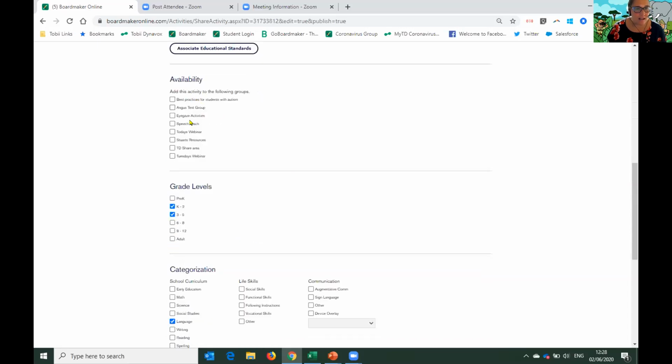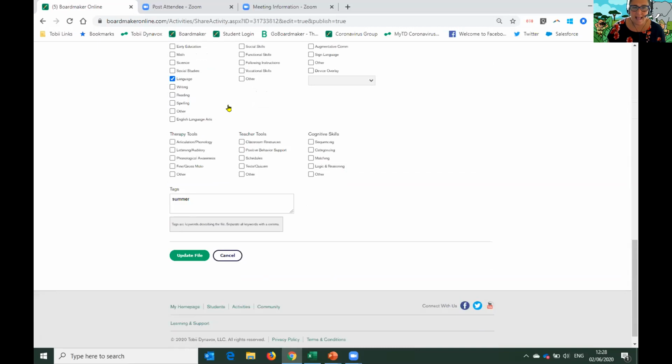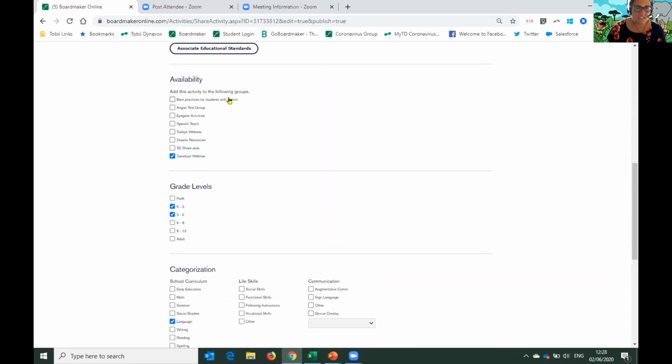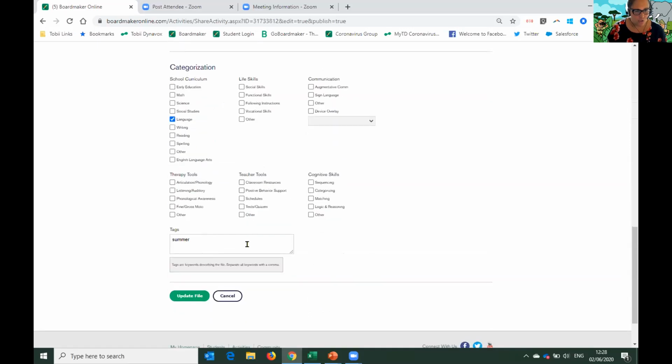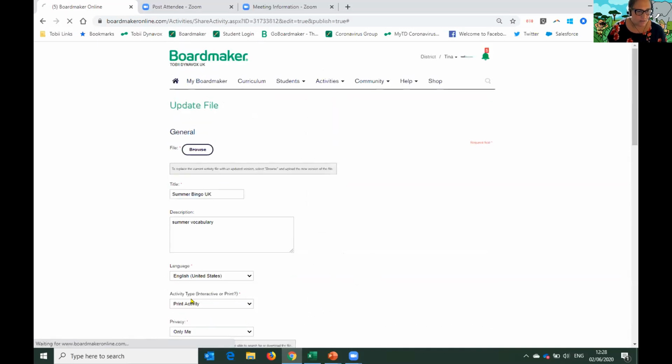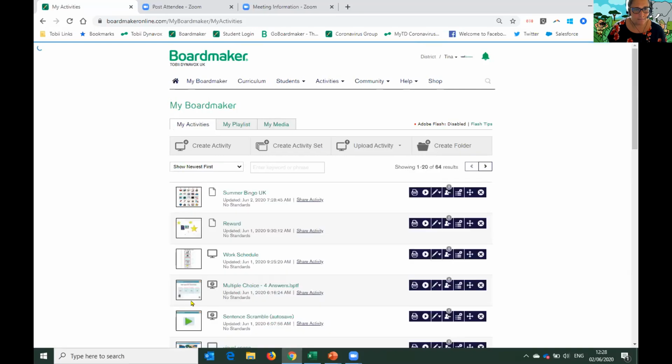And then I decide which group I want to add this to. So I'm going to add it to Tuesday's webinars. Those are all the groups I'm either a member of or I've created. I can add as many of these ticks as I like. This just helps people find things: grade levels, categorization. It's not mandatory. You can add things there if you want. And I update the file.